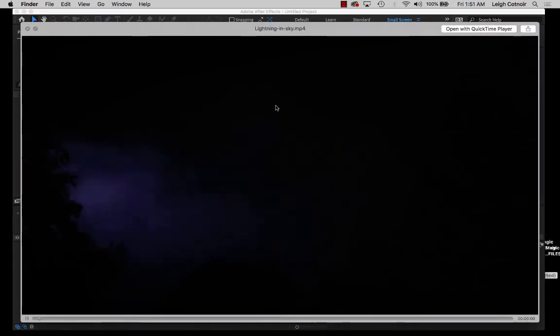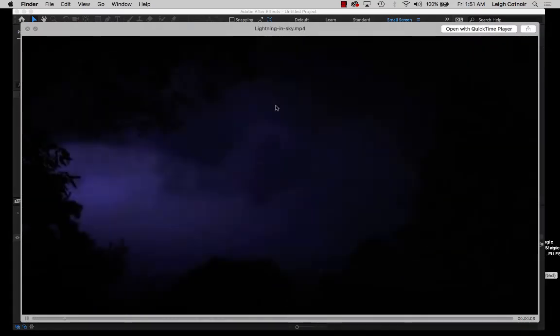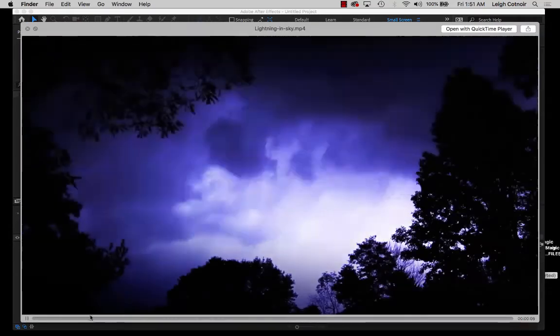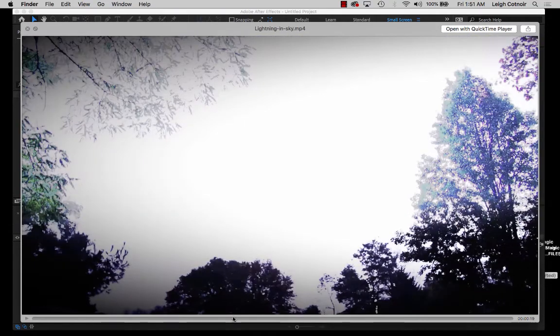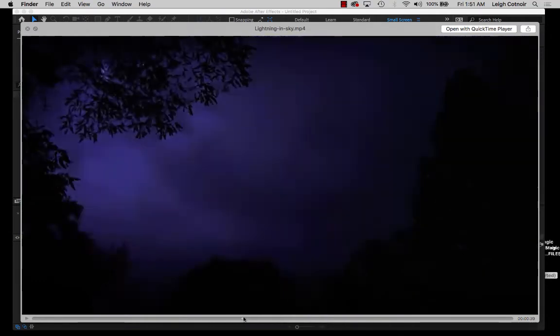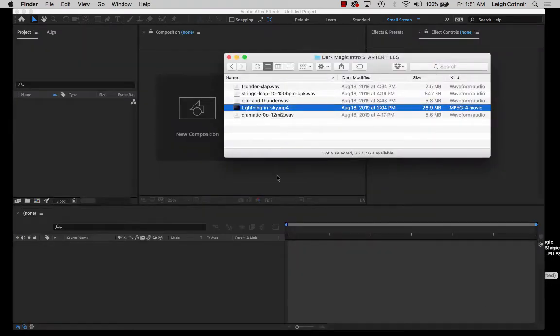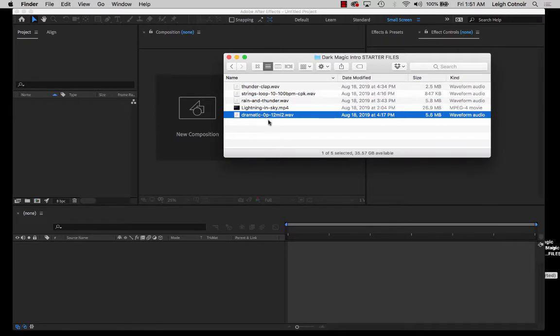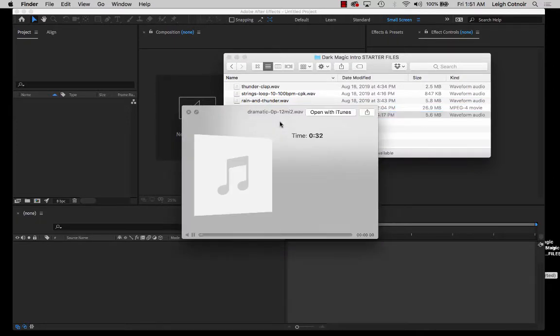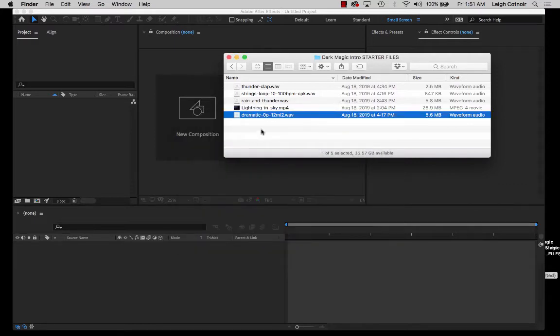We have a video that has no sound, and it is the lightning video, and you'll see that it's fairly long. I'm going to sort of fast forward through it, and you get some really bright spots here, and there you go. And there's also this dramatic loop. You can see that it starts to get a little bit faster and faster. And so we're going to use all these things layered together in order to create that intro, along with some text that we're going to create.